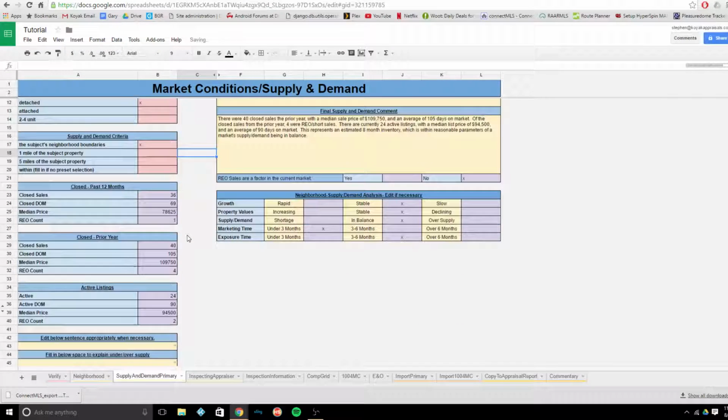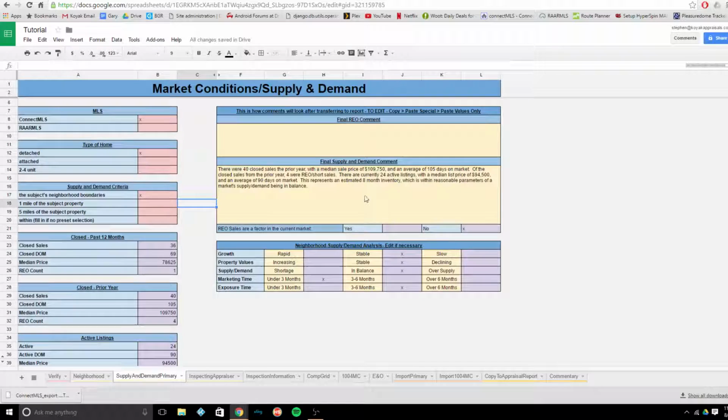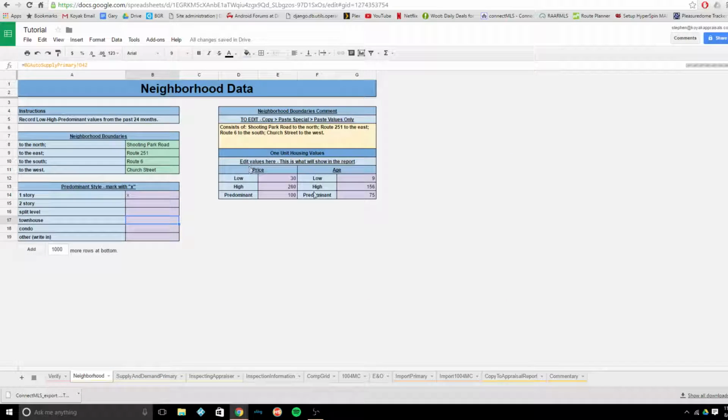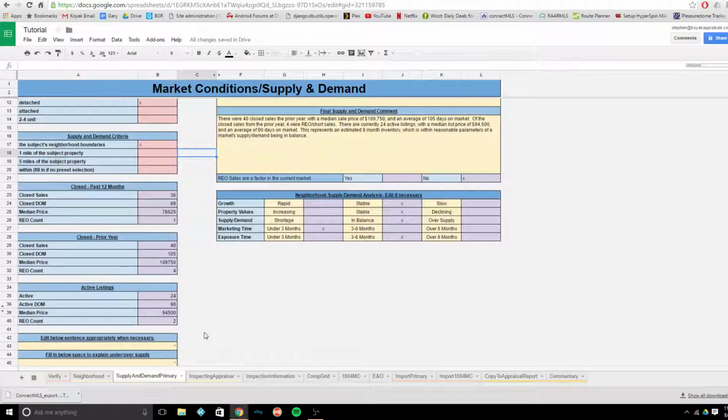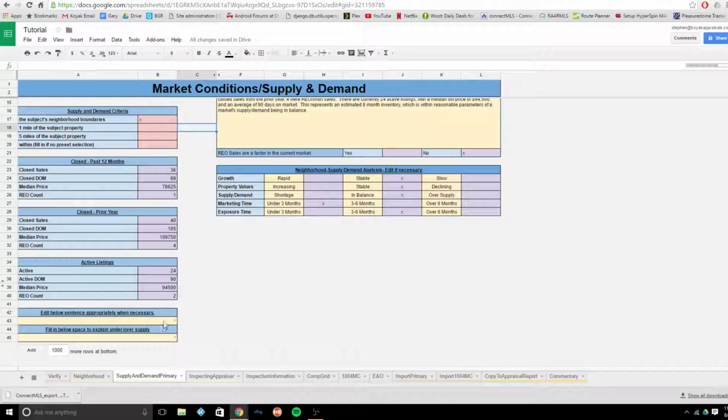So by answering those three questions, we're going to get a couple comments written up here, and we can also be looking at the data that is presented to us in regards to the growth, property values, supply and demand, marketing time, and exposure time. Back in the neighborhood section, you can also double check this data and make sure you agree with it. But this is all going to end up in the report.